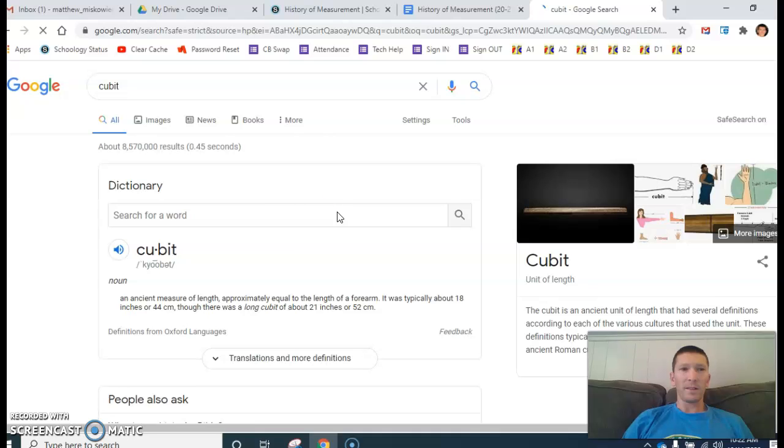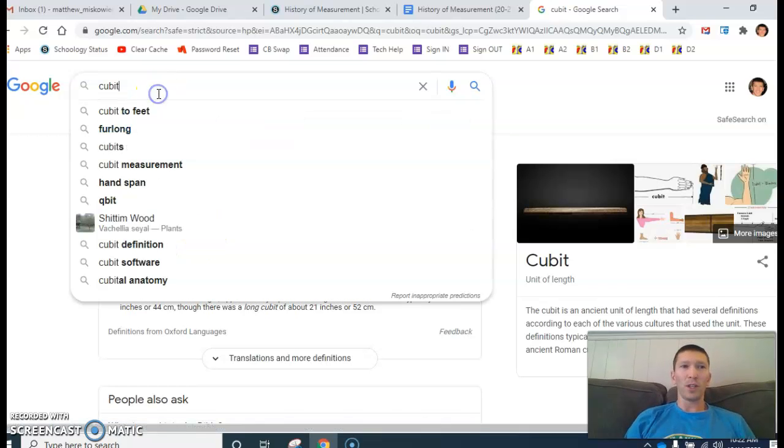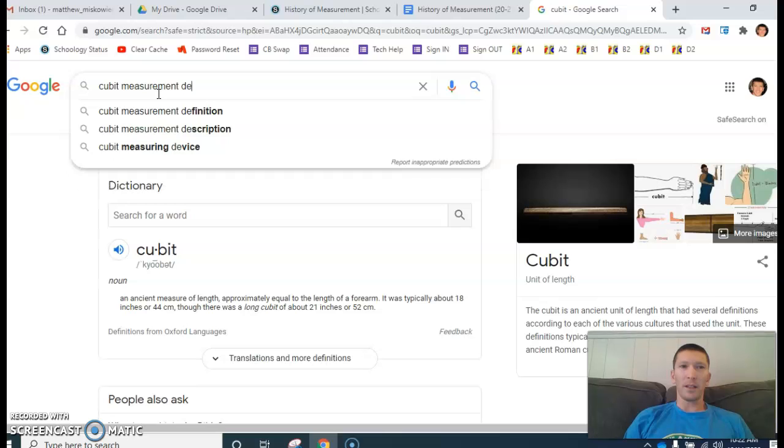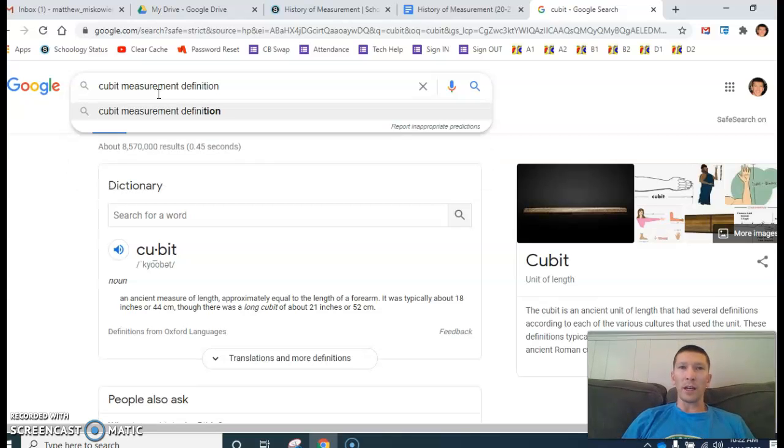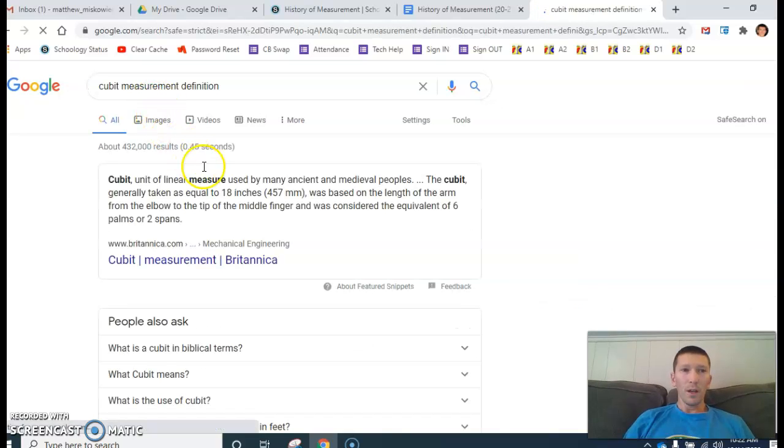and see what happens. Since there are different types of definitions for the words you may be choosing, it might help to just do cubit measurement definition, and that way it'll narrow down your search and we're getting the correct term. So for this, we're looking for the way that people measured with a cubit using their body parts.